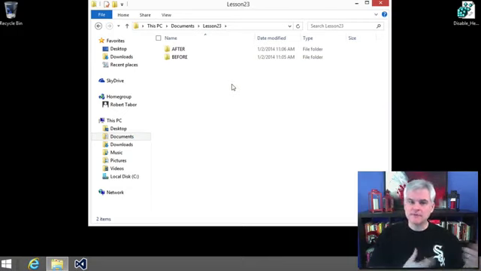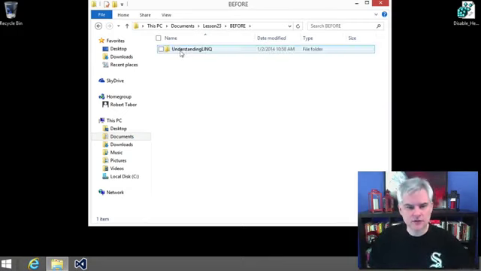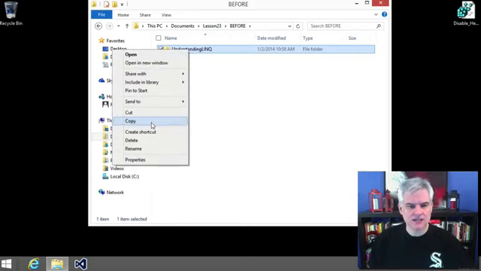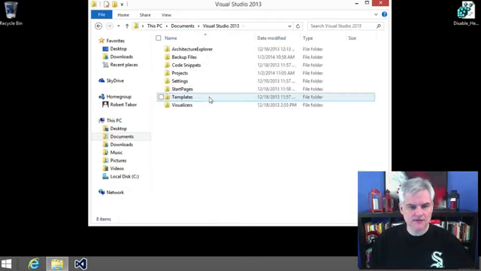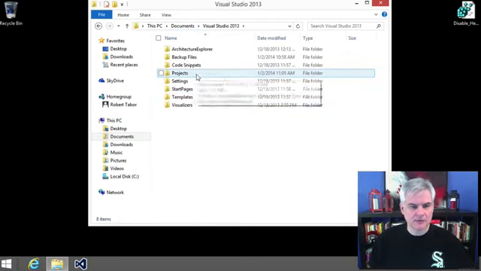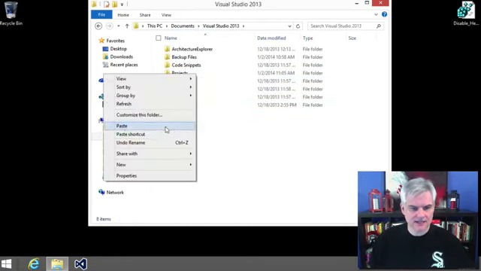Inside there will be a before and after folder. In the before folder, I'm going to copy the Understanding LINQ project. And then I want to go back to my Documents directory and go into my Visual Studio folder. And I'm going to right-click the Projects folder and select Paste.